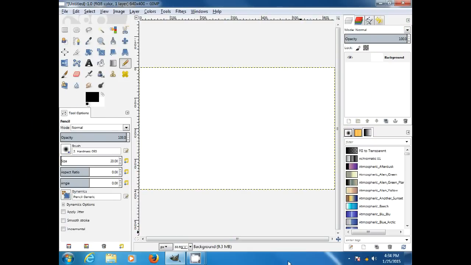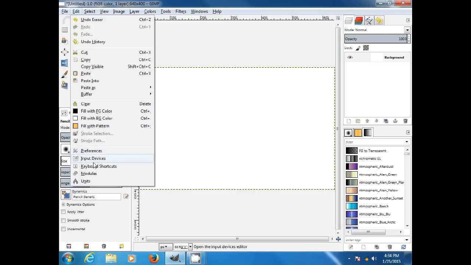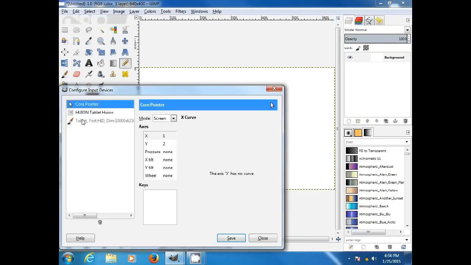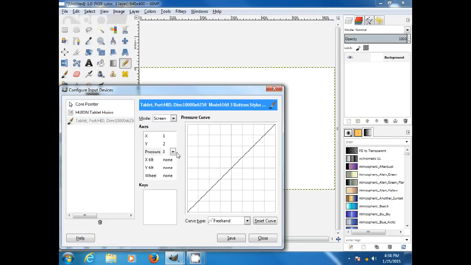Now that we have the graphics tablet hooked to the computer, go under Edit, Input Devices, and then make sure your graphics tablet is listed here. If it's not, try reinstalling the drivers because something went wrong. So we'll tap on it. And as you see right here, it says pressure 3. Now that's your levels of pressure sensitivity. Click on it, you can bring this up, and as you can see, you've got none, 1, 2, or 3. Now the pen does have 2,048 levels of pressure sensitivity. Unfortunately, GIMP only has 3.